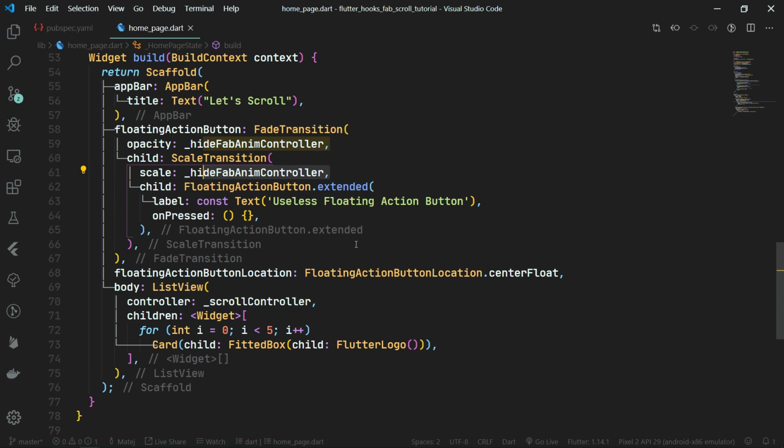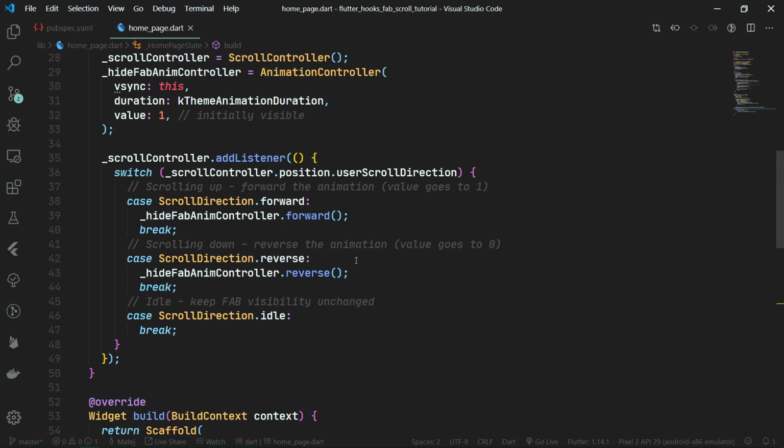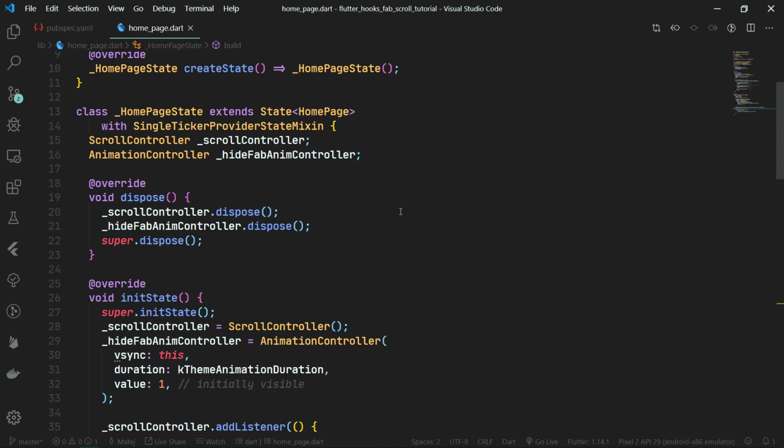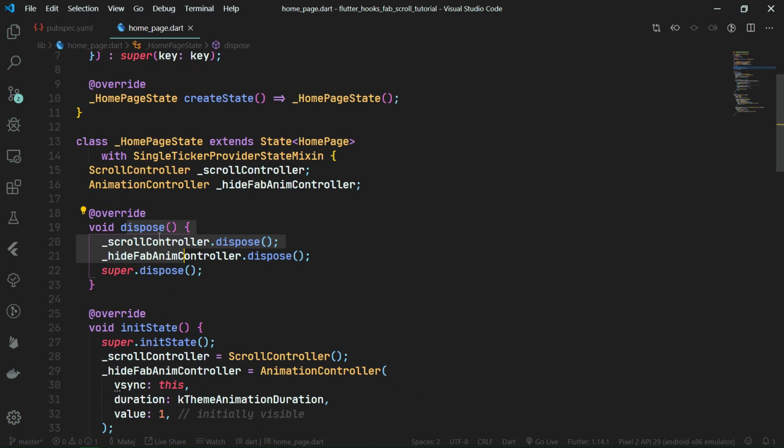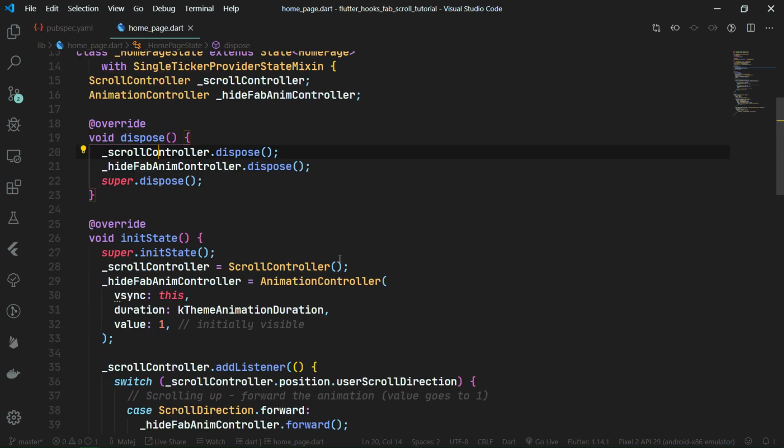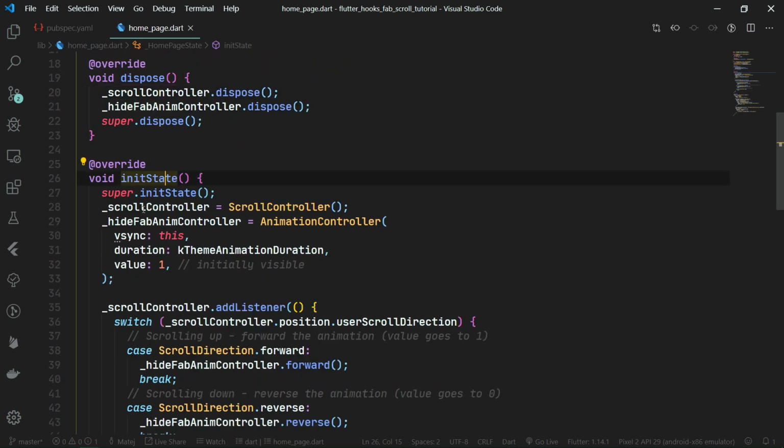What are we doing in order to control the showing up and hiding of the floating action button? Well, we use a scroll controller on the list view. And what's happening with these two controllers? Well, because we are using a stateful widget, we need to have them defined as state fields here. So we have a scroll controller and also animation controller. Then we mustn't forget to dispose of them whenever the state is disposed. This is pretty important. And then of course inside initState, we set the controllers to be new instances.